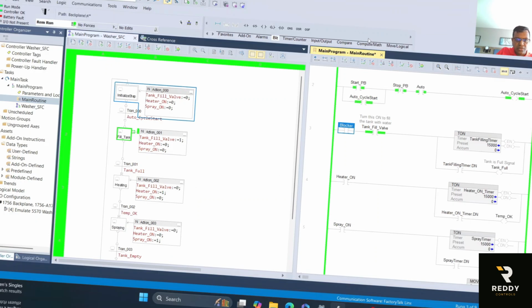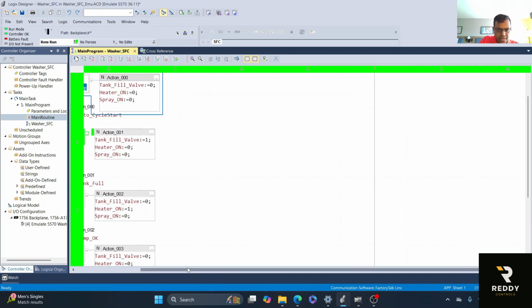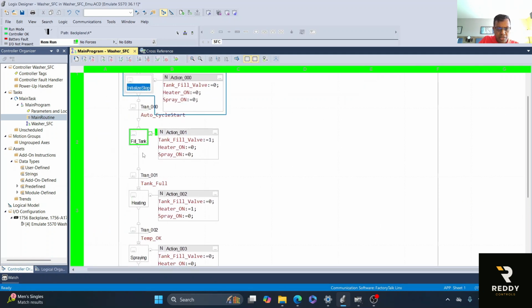There are a couple of ways. Let's look at the SFC, and you can see it's stuck in fill tank. We can tell that because the fill tank step has a green border around it and it's in a waiting state. So based on what we know from SFCs, let's find out how to troubleshoot it. There are a couple of ways to troubleshoot it.